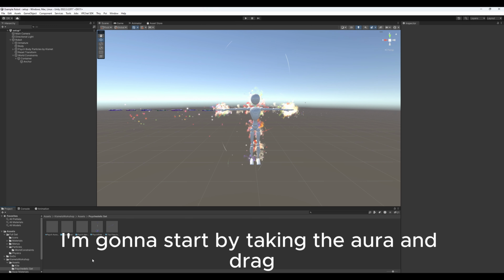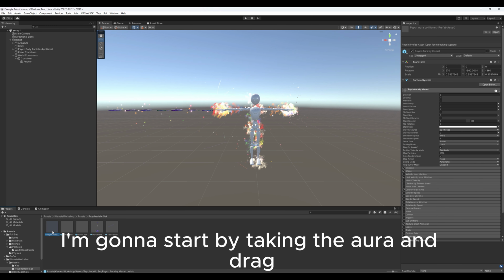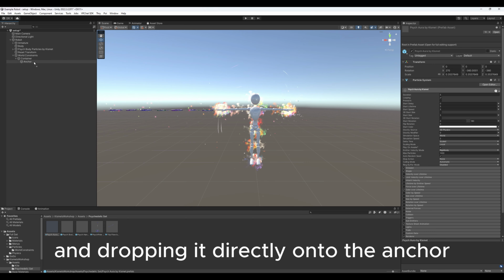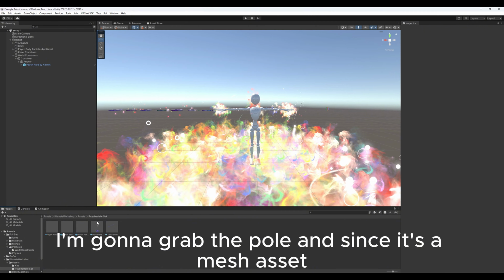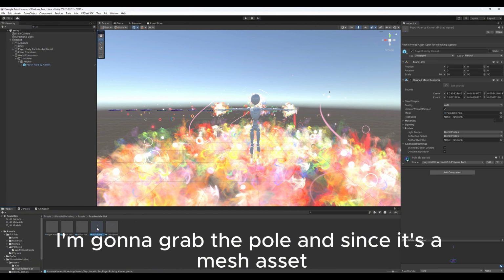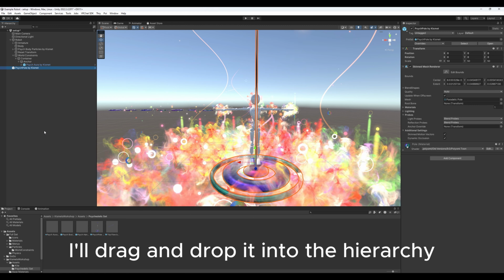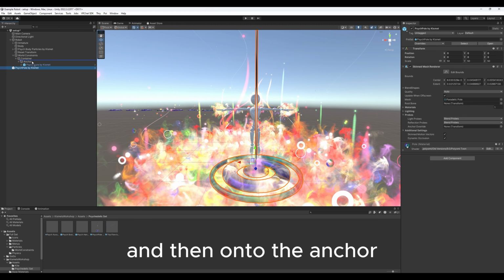Once we've done that, I'm going to start by taking the aura and drag and dropping it directly onto the anchor. Next, I'm going to grab the pole, and since it's a mesh asset, I'll drag and drop it into the hierarchy and then onto the anchor.